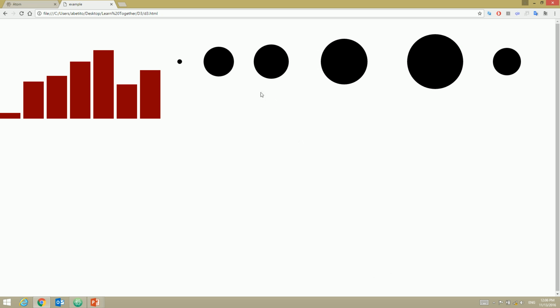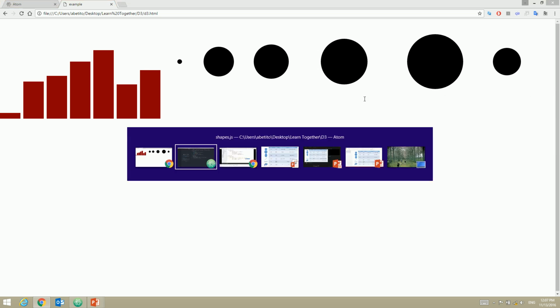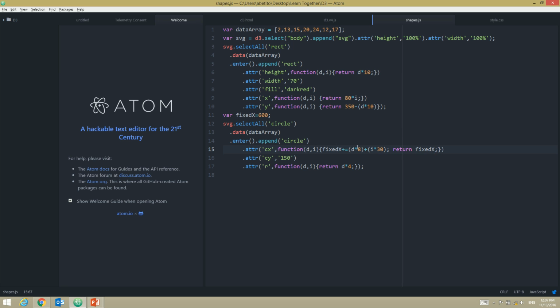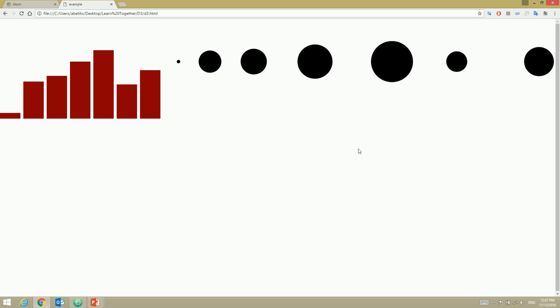Okay, we have our circles 1, 2, 3, 4, 5, 6, and probably if I had to scroll a bit to the side, or you know what, let me change that to be 6, and in here to be 3. Let's try that. Okay, 1, 2, 3, 4, 5, 6, 7 circles.